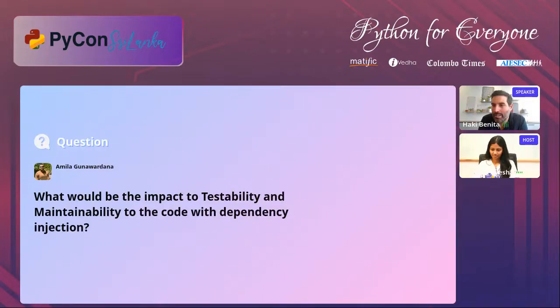I see someone voted. Okay, so what would be the impact to testability and maintainability of the code with dependency injection? Hopefully by the end of this talk, it's clear how testability can benefit from dependency injection. We saw in the first couple of examples how difficult it was to test different edge cases. And once we changed our code and introduced dependency injection, it was much easier to simulate different scenarios.